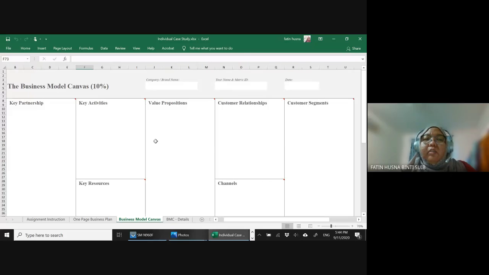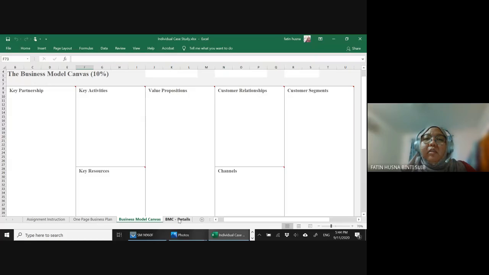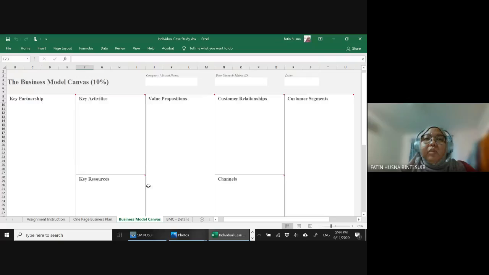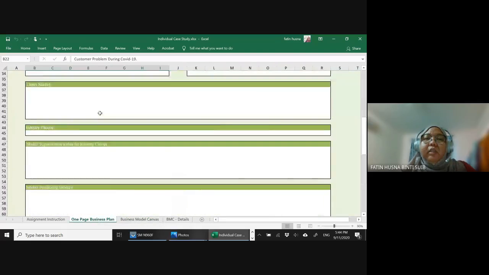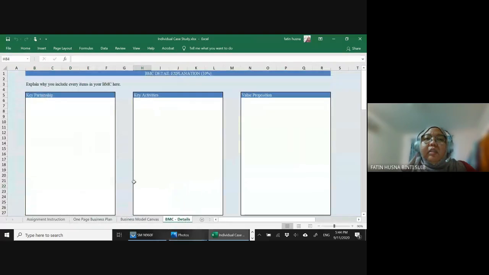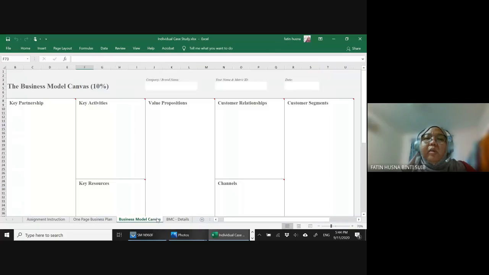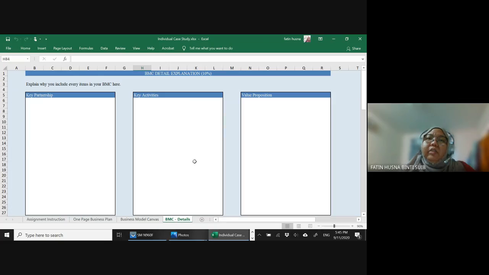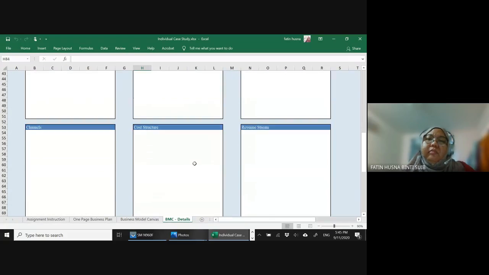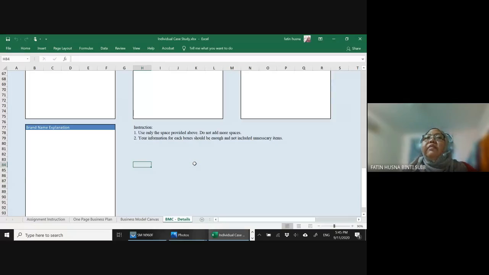So key partnership like usual, and this one is 10%. One page business plan is 10%. And the other one, 10% is the explanation of your BMC, because BMC is very detailed. There's no explanation on the BMC, so the explanation will go into here. So your explanation will give you another 10%. So that's the only thing for your final assessment.